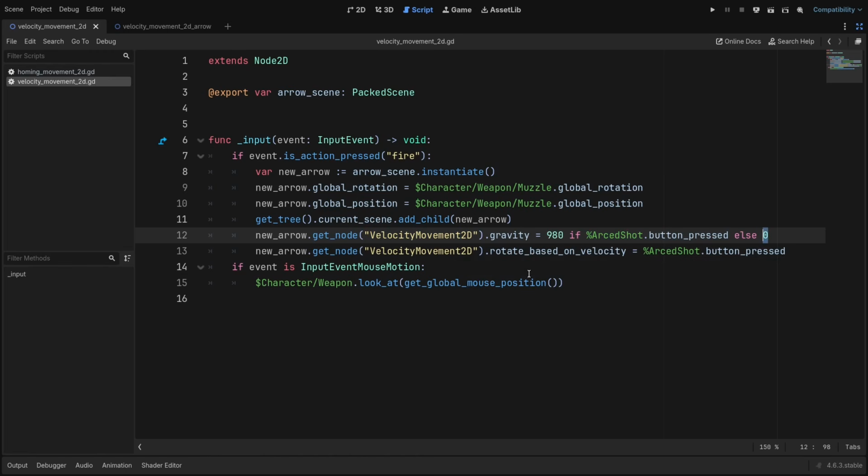Otherwise, I leave it at 0. Do the same for the Boolean flag for the rotation based on the velocity. I just set it to true if the toggle is currently set to true. And that's about it. That's all we need here.